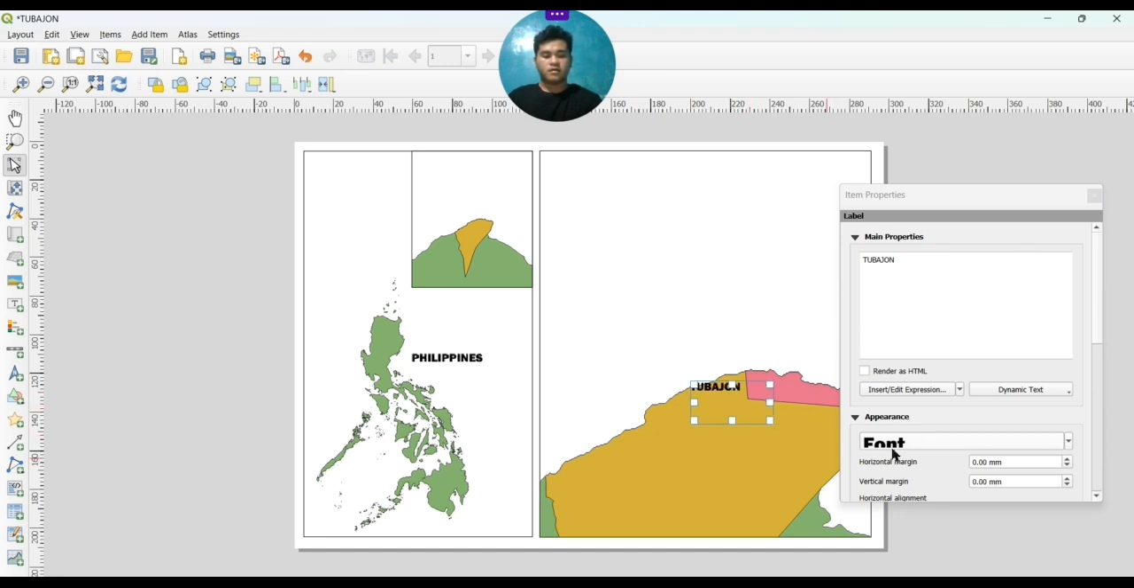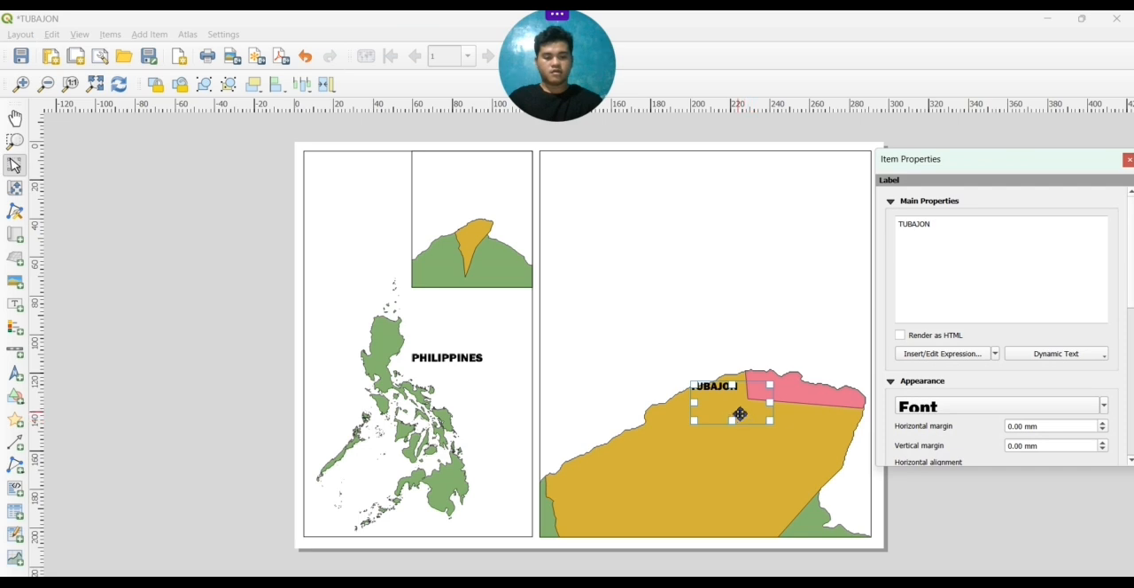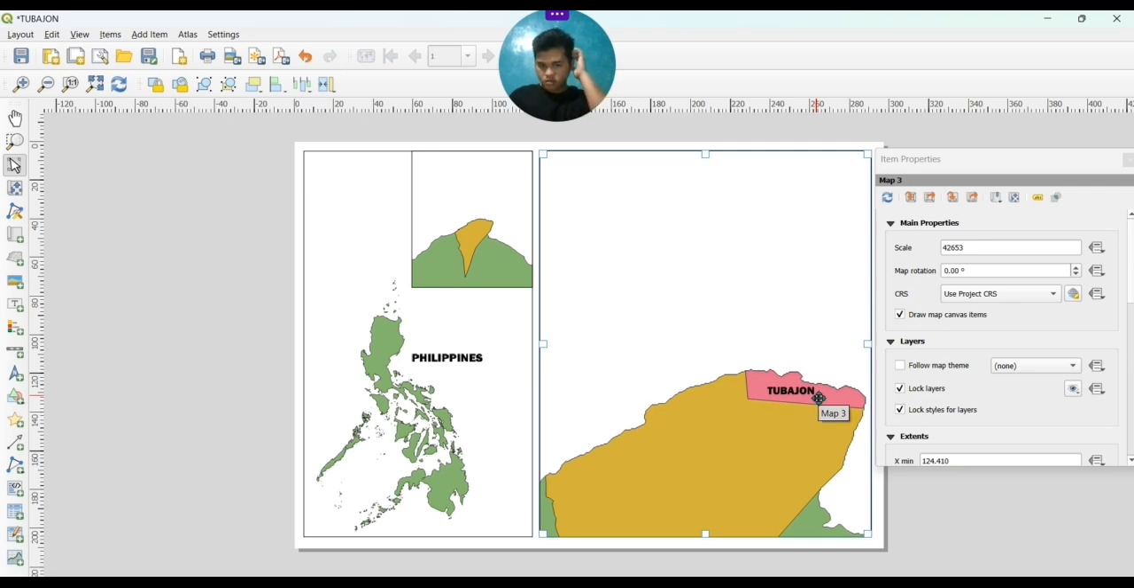And then we want to adjust the font size, making it bigger. We adjust this one. Okay, and then we adjust it here. We want to place it specifically here in Tubahon, Barangay Tubahon. Adjust as you wanted. There. So for me, I was just satisfied with this.